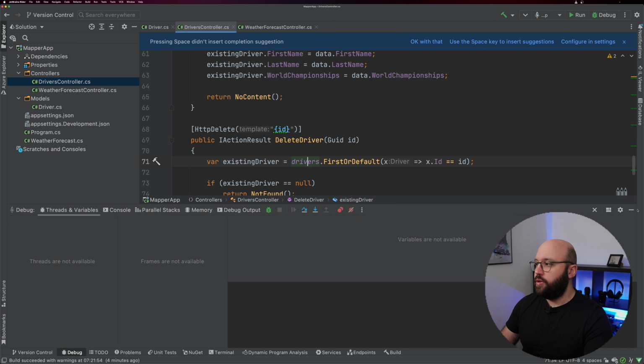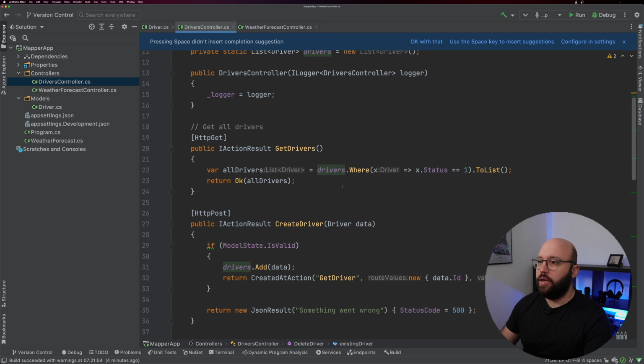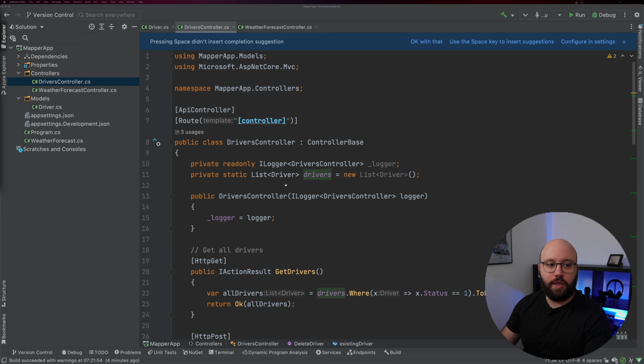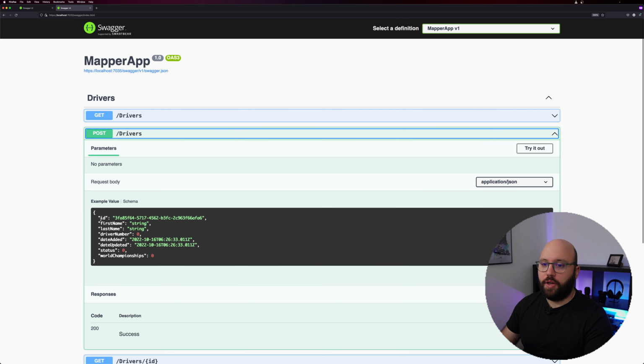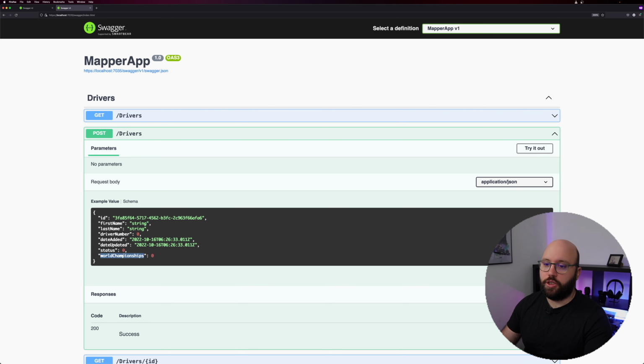So first things first, when I'm creating a new driver, I don't want to have all of this information available. If I go to a driver, I don't want to add all of this. All I want to add is first name, last name, driver number, and world championship. I want the rest to be taken care of by the API itself. I want to make it as simple as possible for anyone who's consuming my API to just send simple information, and then the API will take care of the rest of it.